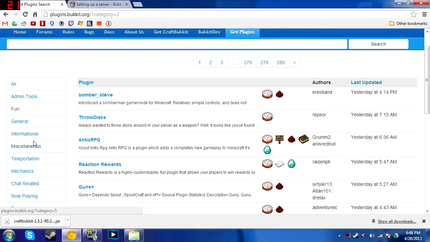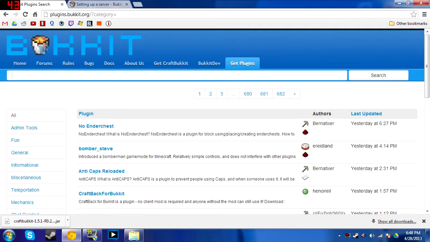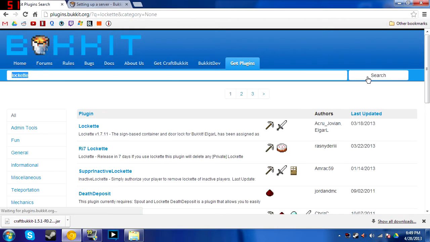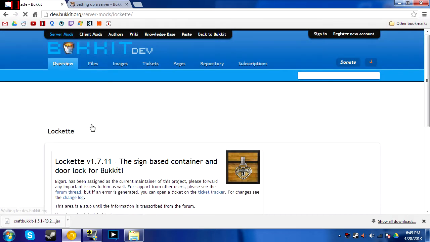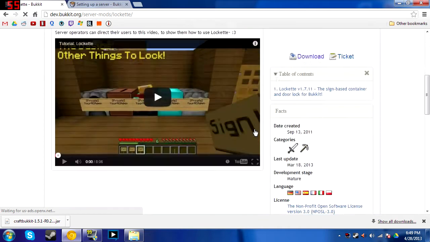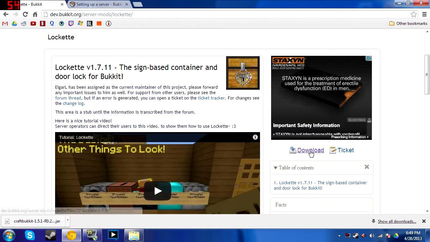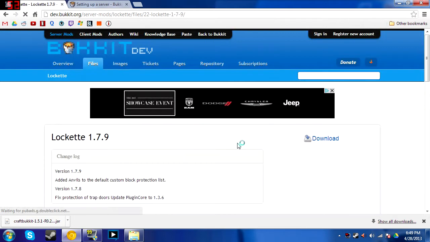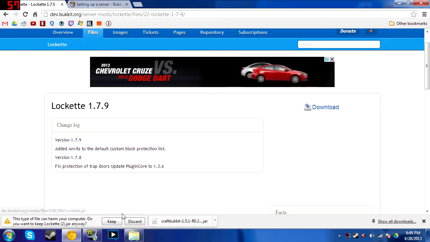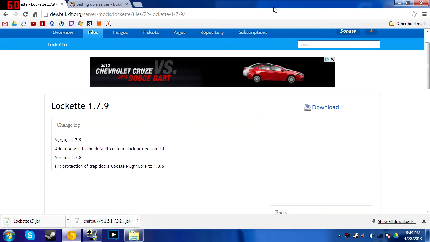I'm going to type in a favorite of mine, which is Lockette, which basically prevents people from going to your chest and stealing your stuff on a server. Lockette's right here, and there's a video explaining what that is and how to use it. Recommend it, good video. You click download, and then you want to keep the file. This takes a second to download.